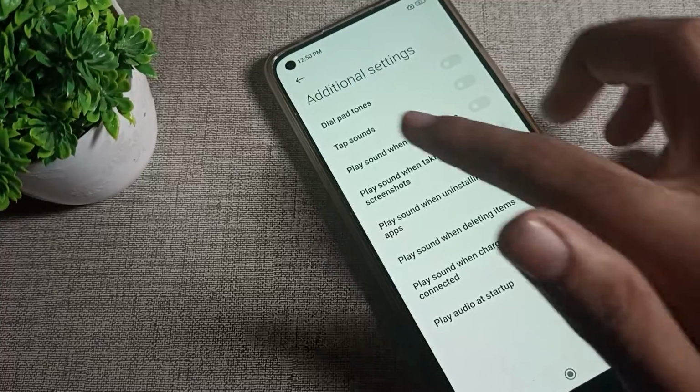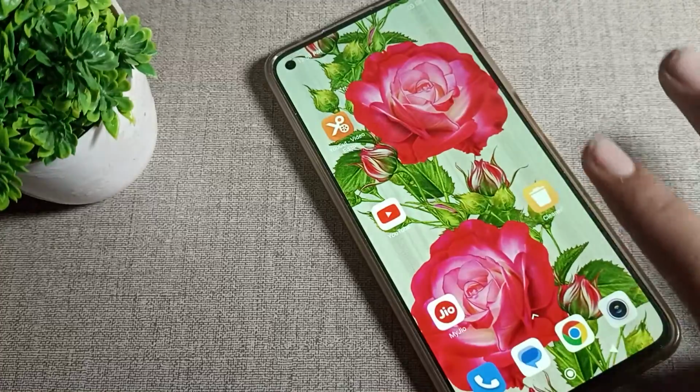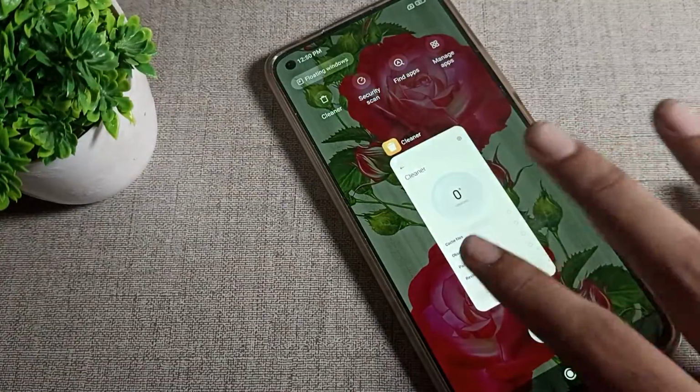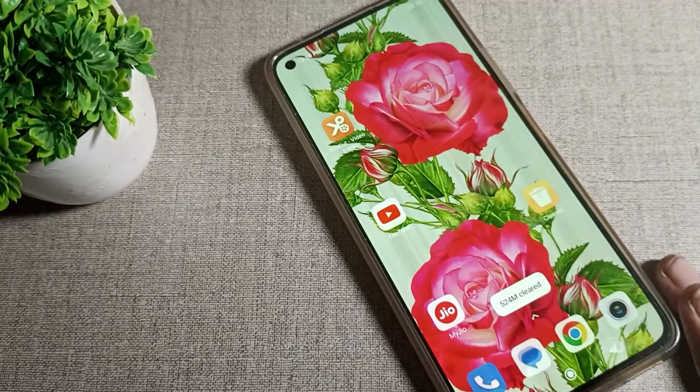So friends, you can see your tap sound will be disabled and you will no longer hear this touch sound in your phone. When you click on any icon, the touch sound will not work. So we can operate our phone without this touch sound setting.